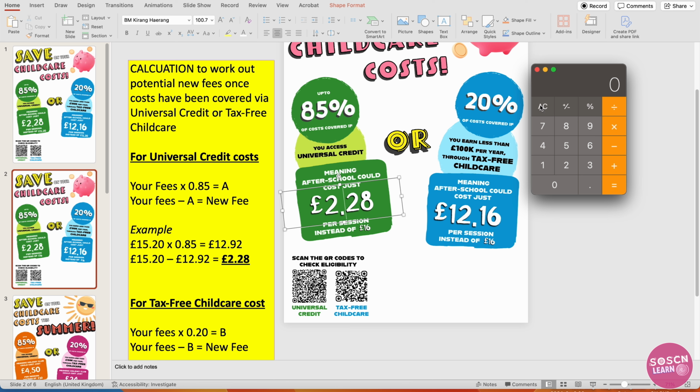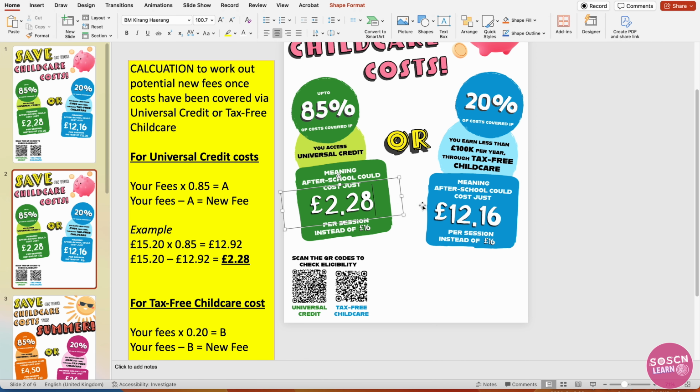So now we take our original £16 and take away £13.60 from that, and that gives us our final figure of £2.40, and this is the number we're going to put in the green box. So we just click on the box, delete our number, and add in our newly calculated figure. In this example it was £2.40, and there we go.